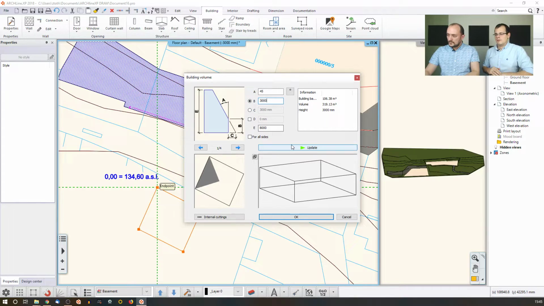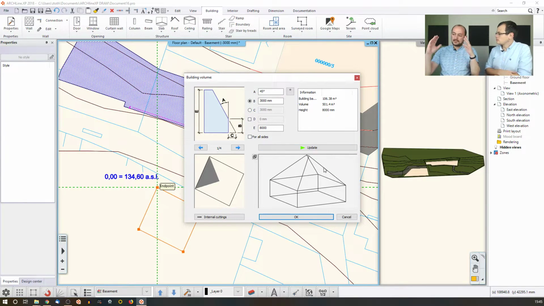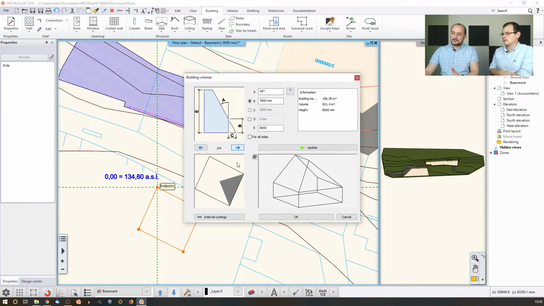So update. Now I have this, and there's only one slope because I didn't update this for all the sides, and when I do that, I get this classic building shape. And then if I would like to change just one side of this building, I can go back and say, okay, this is 0. You can make it a gable end, right? And then like this. So you can easily sketch a building volume like this.